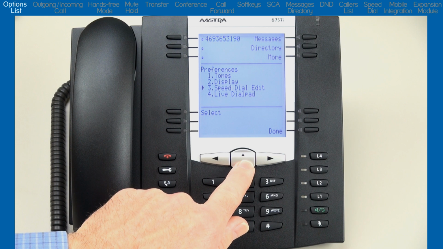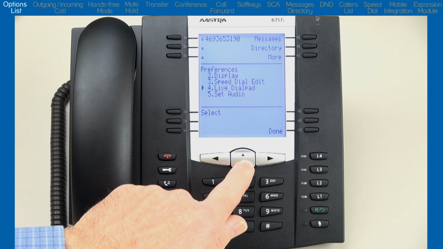Using the Speed Dial Edit menu, you can program or edit speed dial numbers. If you turn the Live Dial Pad on, your phone automatically dials out and turns the hands-free mode on as soon as a dial pad key or soft key is pressed.